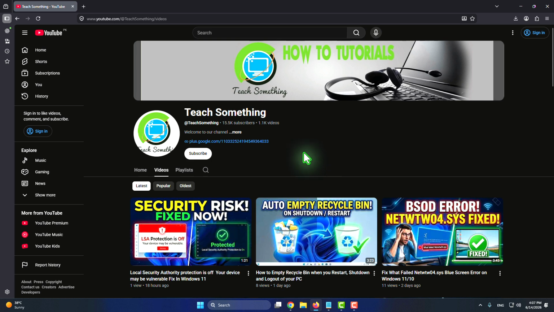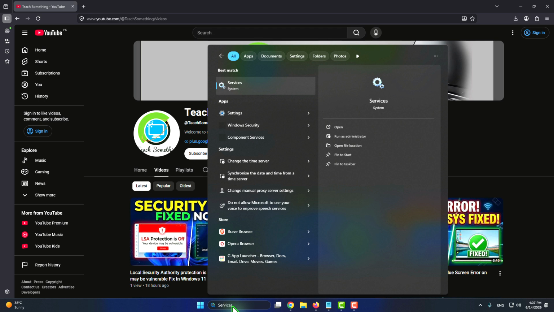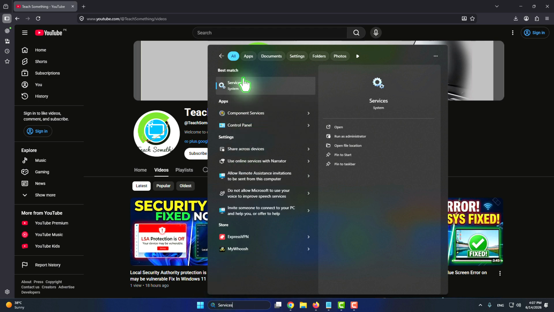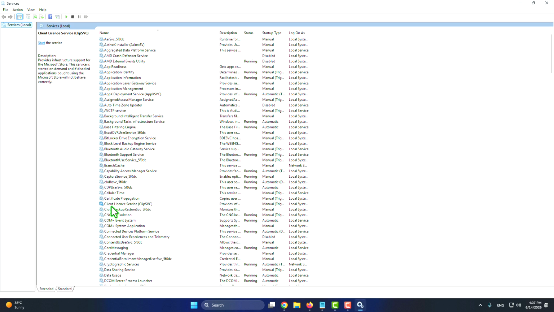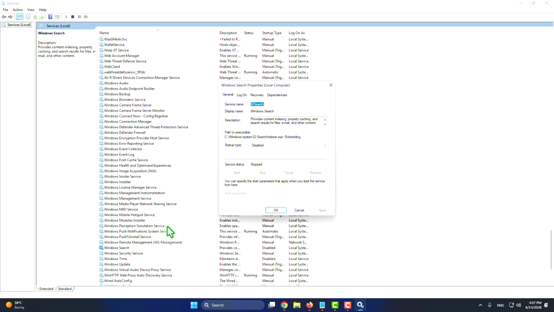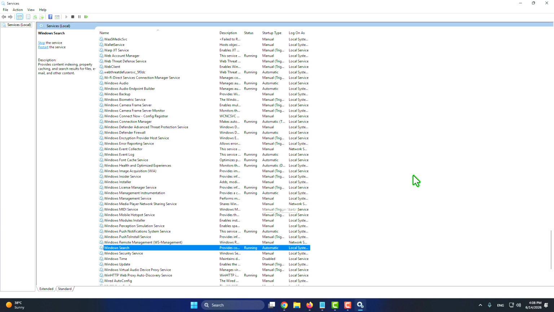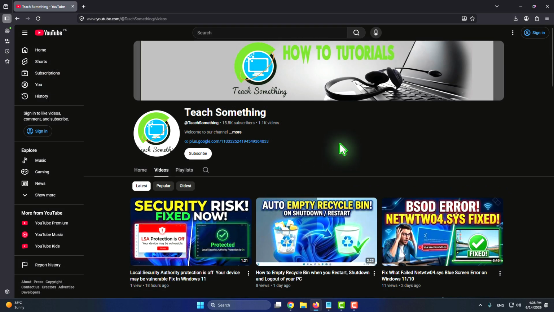The second method is that in the search box, type services. Open Services, find Windows Search. Now here is Windows Search. Open it, set it to Automatic, click on Apply, click on the Start button and click on the OK button. After that, close it. I hope your problem is fixed, but if your problem is still there, then you can try a third method.